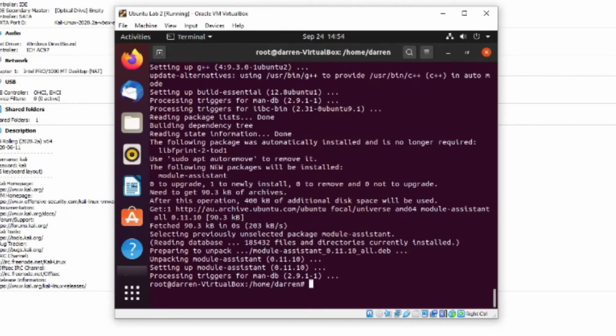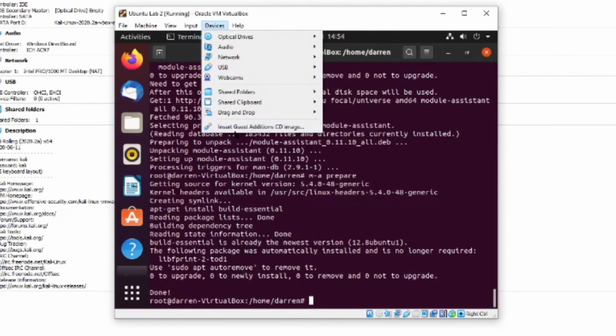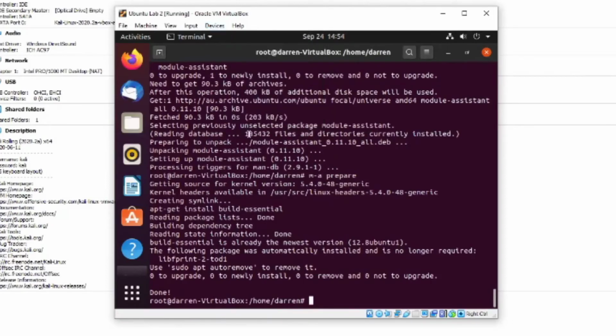Okay, with that complete, the first thing we need to do is run module assistant, which is m-a, and we want to type in prepare. That sets up a bunch of links to our kernel headers. Once that's completed, you can see the symlinks were created. Now we want to install the guest additions CD image. That's where we get the drivers from.